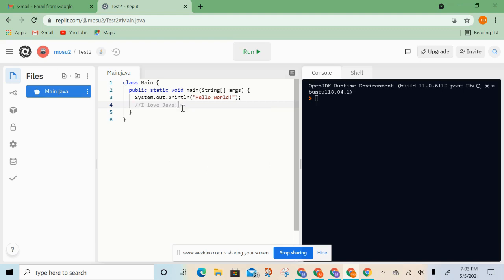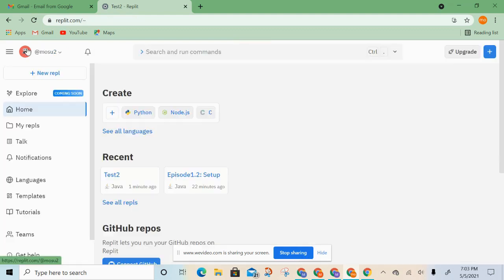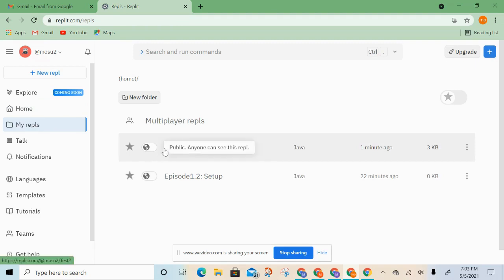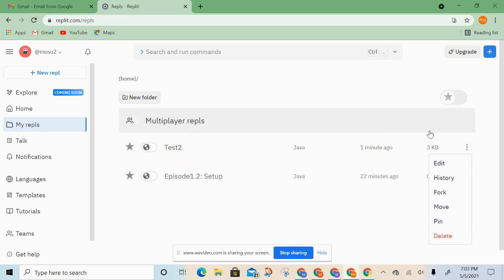So now let's go back to our home page really quick. I want to show you guys how to delete Repels. If you go to My Repels, all of the Repels you make are going to be set up here. If you want to delete a Repel, for example, I want to delete this, you're just going to go over, click the three dots, and click Delete. Now, if you want to make a copy of a Repel, kind of like making a copy of a Google Doc, you're going to click Fork.